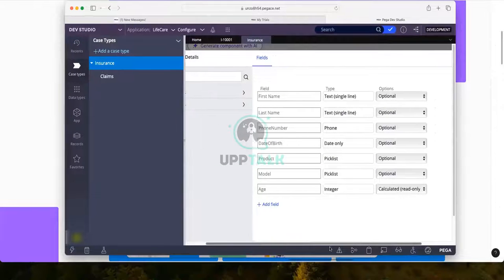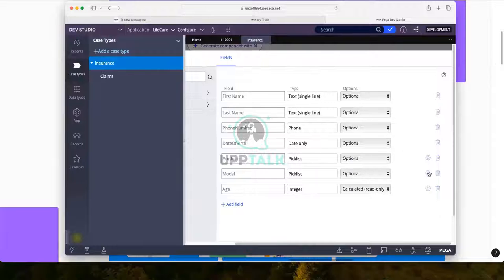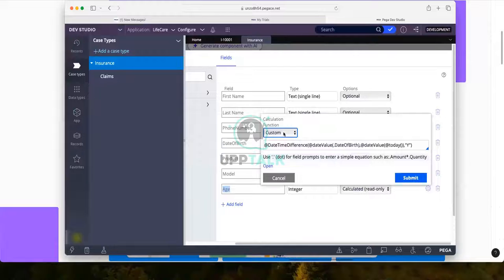One way is you can configure from this gear icon. For example, if you see for it, it is showing calculated read-only. That means it is a read-only field which has a calculated logic. If I open this gear icon, it will show me the logic. You see calculation function. It is custom because I am writing my own logic here.